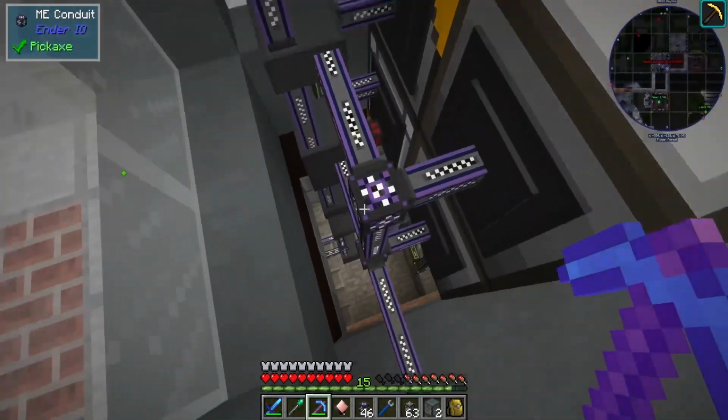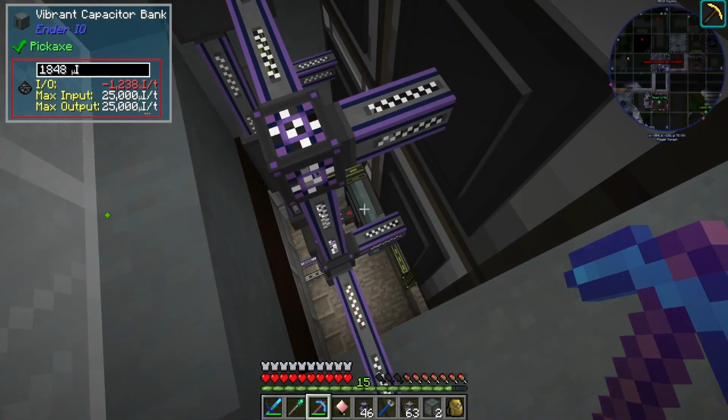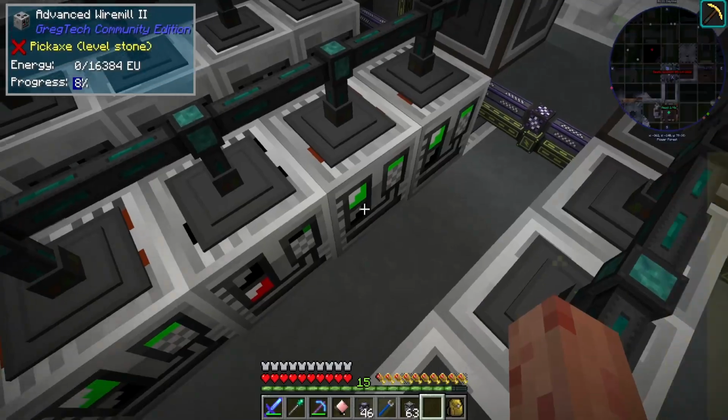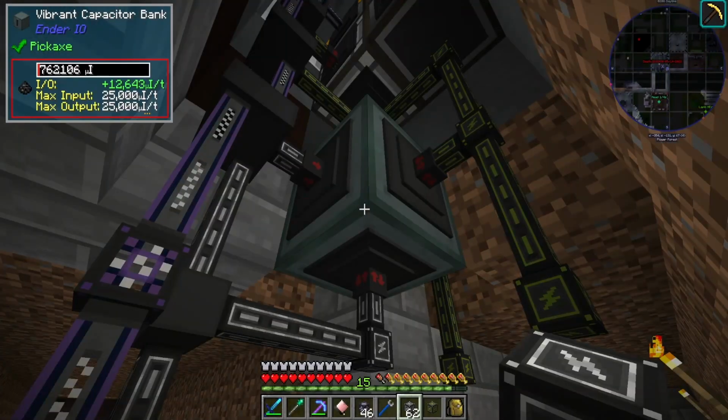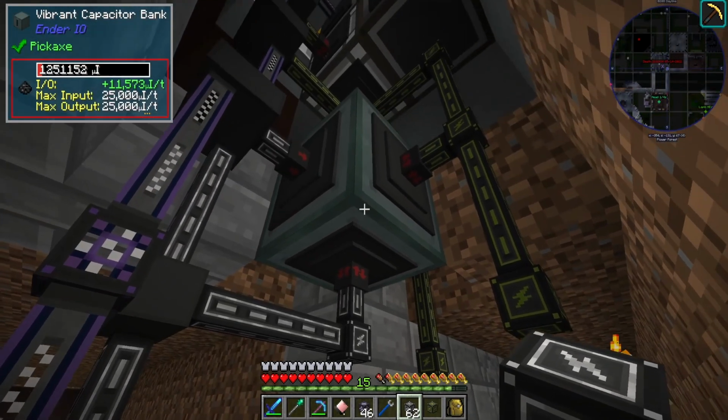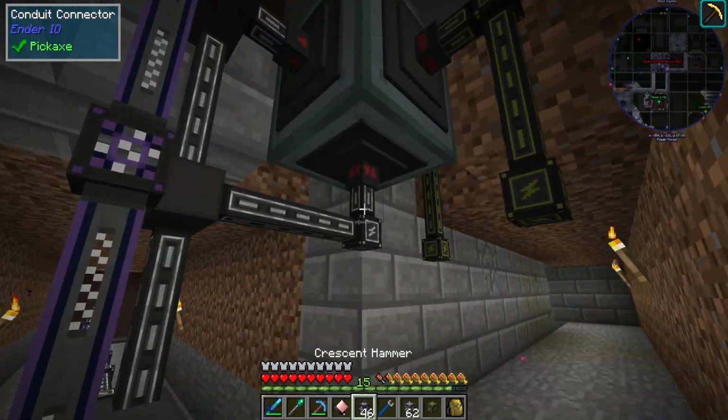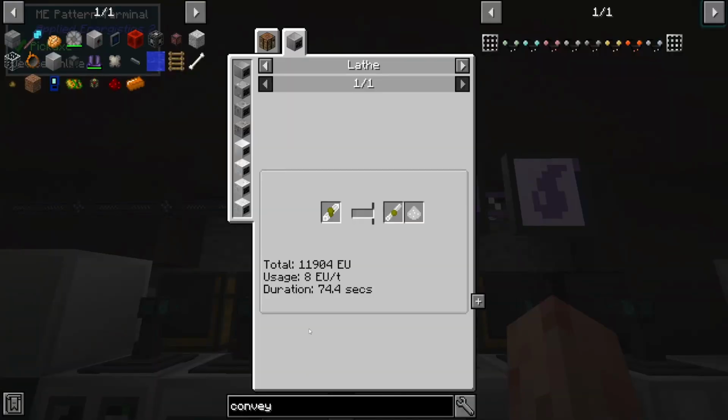This thing keeps flicking off. I have no idea what's using this much power. They're low on power. I put that there and all of a sudden it's like, yeah, all the power in the world. 74 seconds to lay that down at 8 EU per tick. That's awful.